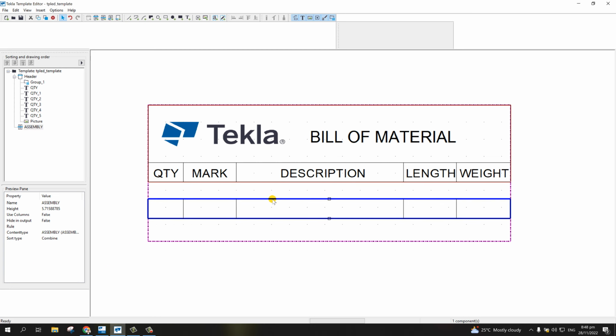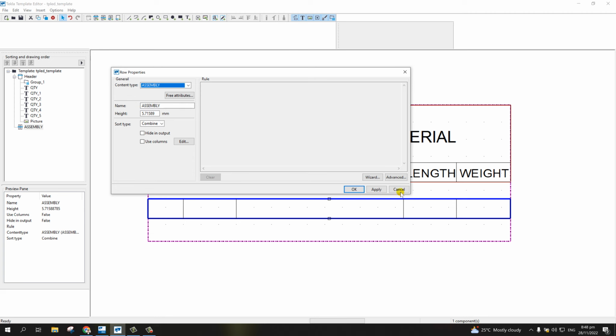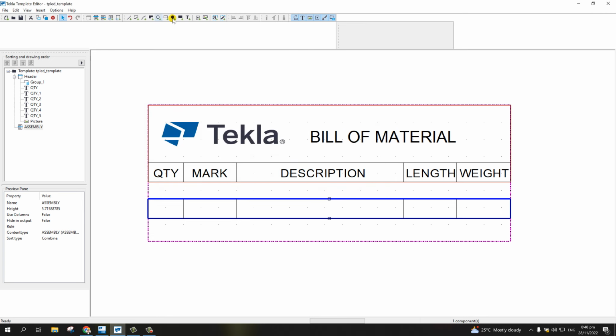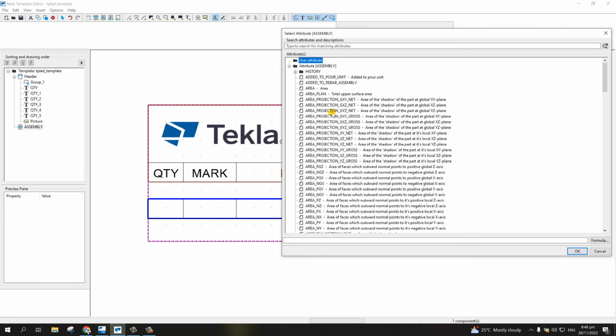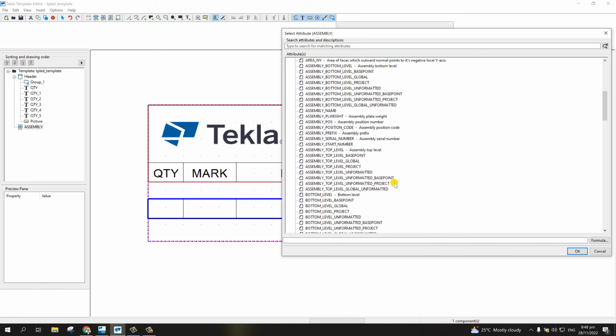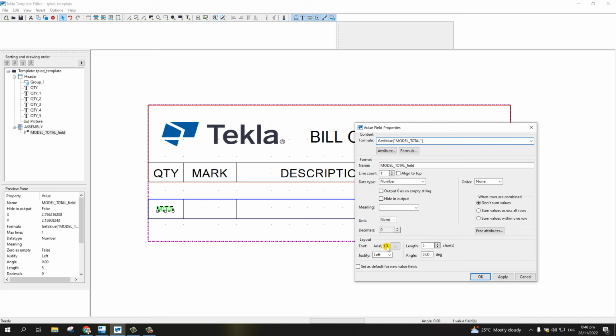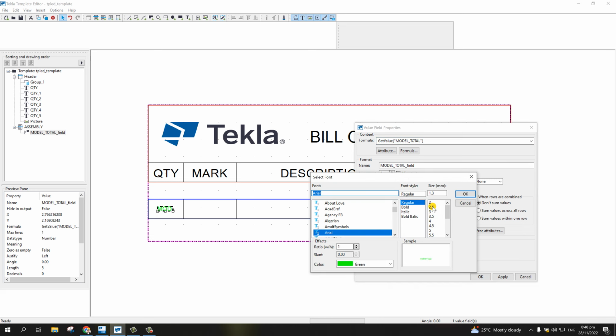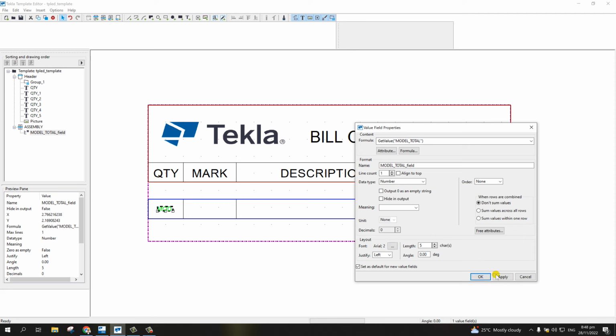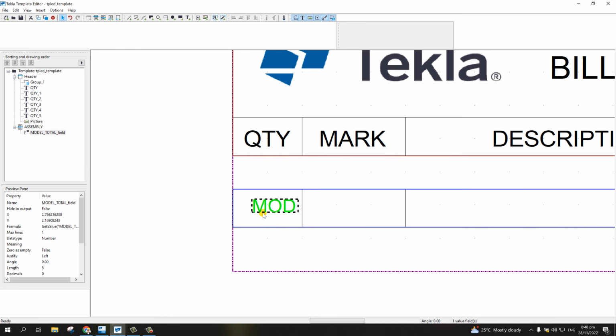So now, let's start with this one. This one is the assembly. So again, for the assembly, we can add the value field here. The first value field, of course, is the assembly quantity, which is model total. All right. So again, change the size of this one to maybe 2. I think it should be okay. Apply and okay. Model total. So let's say sum, or sorry, yeah, sum across all rows. Apply and okay.